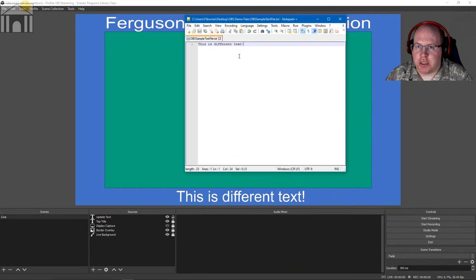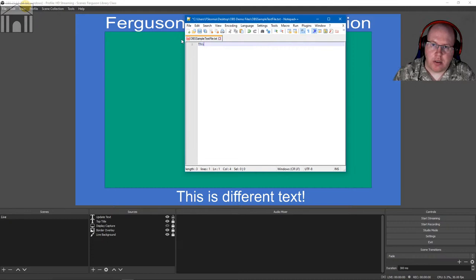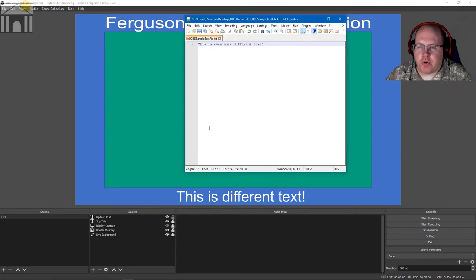Okay, so now this is even more different text, exclamation point. So I'm going to put that in there, and then I'm going to save it. So I'm going to hit Control S to save it. And now you can see this automatically updated and changed.